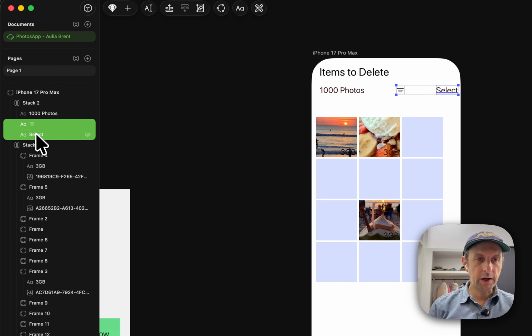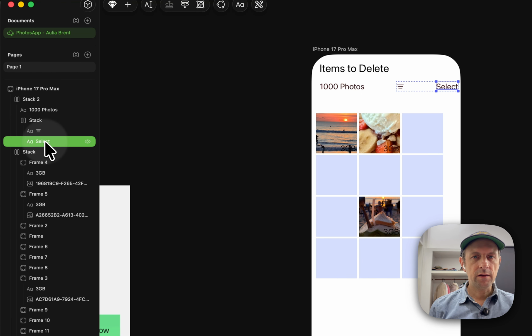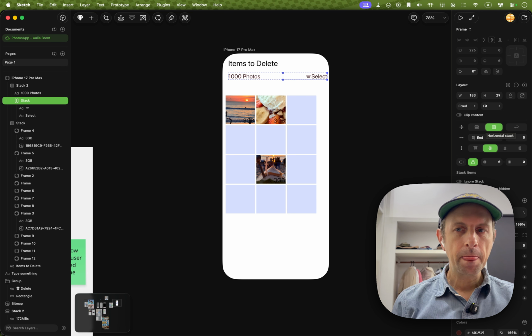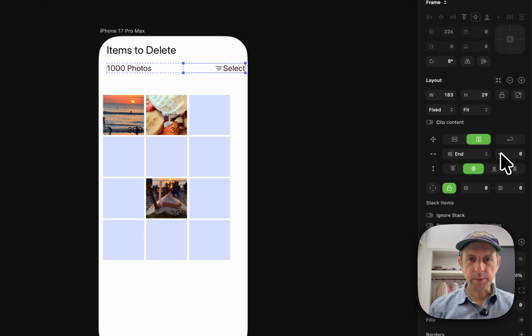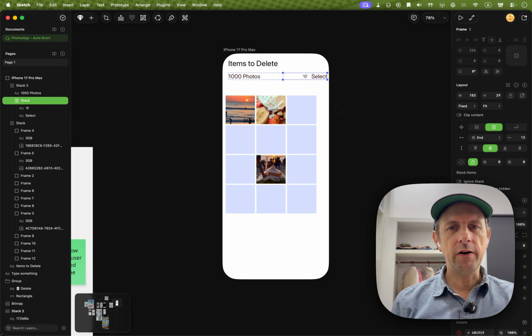And you can just do an H stack within an H stack. And that's what we have here. Now, that allows us to take this and adjust it. I think we want to choose end. And you can see that the filter goes to the right. And it's a little bit too close to the select now. So let's go over here and adjust the spacing a little bit, right? Get a little bit more space there. That allows us to space that out so we can then do another little trick.